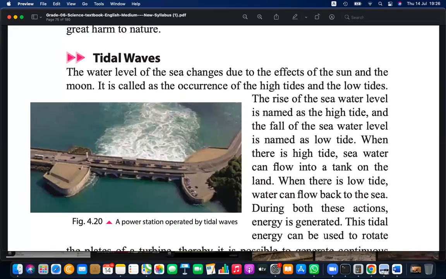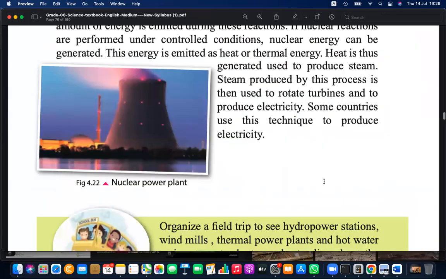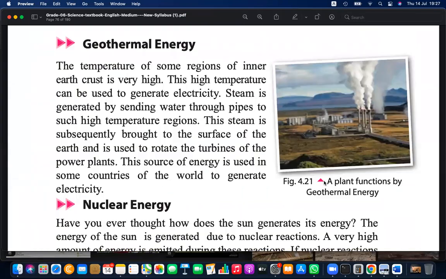Okay, so now you have an idea about these energy sources. So we have to discuss nuclear energy. Okay, I think we can finish this. Let's finish it. Geothermal energy.